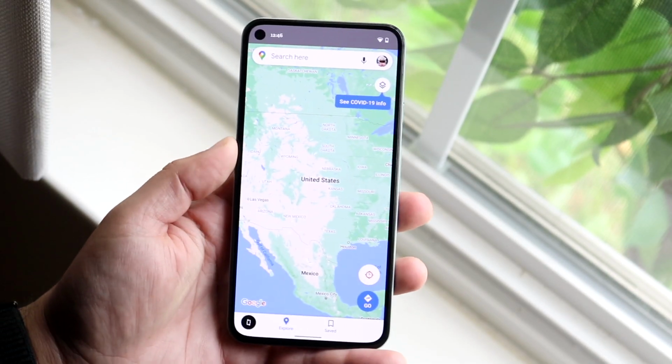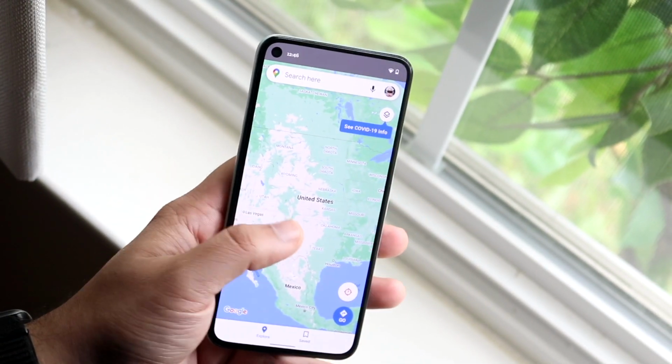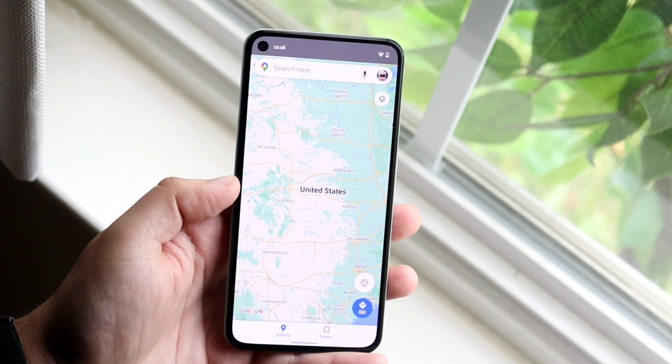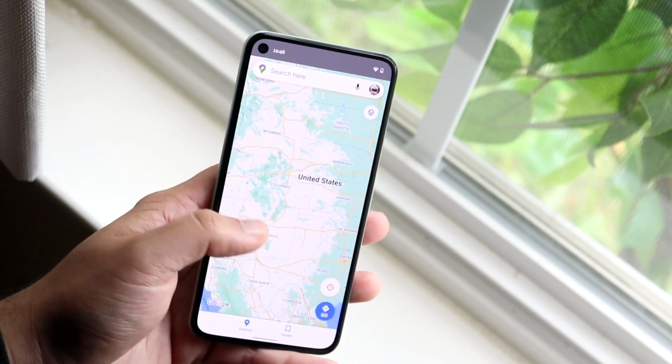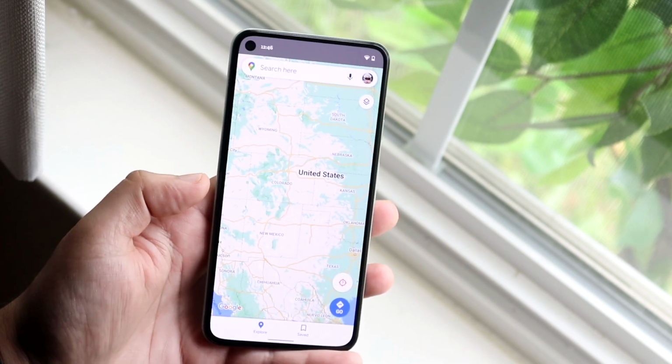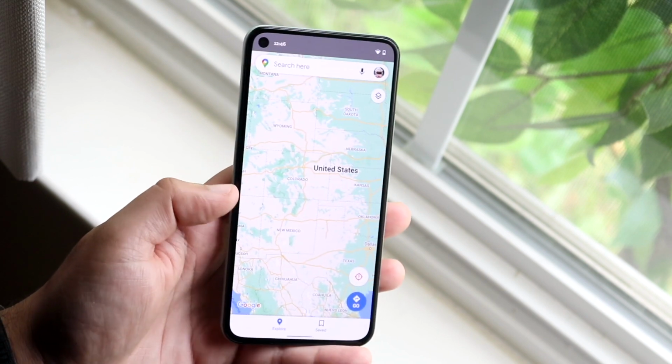Welcome back, everyone. You may be experiencing some issues with Google Maps, or for some reason your data isn't working. It doesn't seem like anything is working and it doesn't detect your location. Well, there's a couple things you can do in this case.